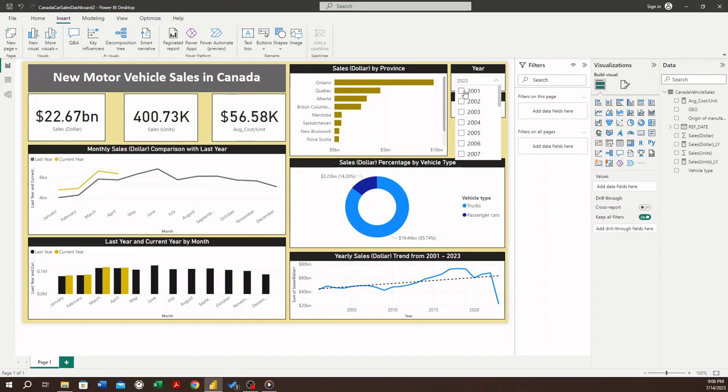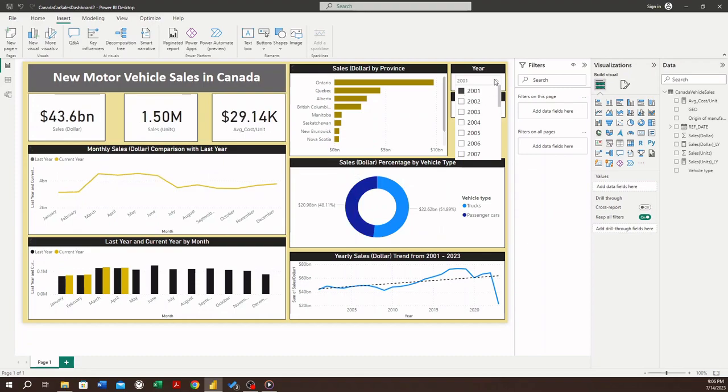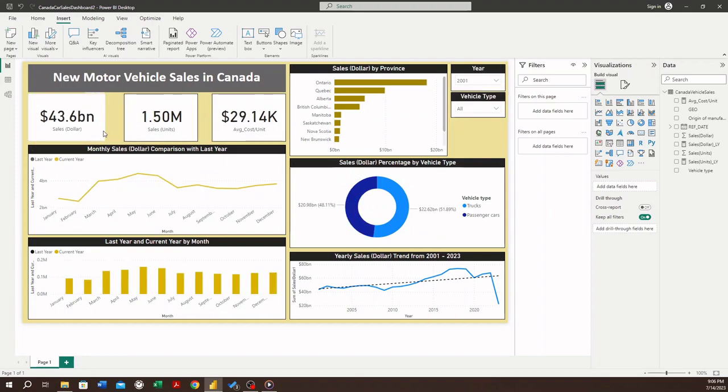So here, let's use the data filters to see how the vehicle sales look over the years. You can see that in 2001, there was a total sales of 43.6 billion units. Sorry, $6 billion, and total units sold were 1.5 million, and the average cost was 29.1 million. Here you can see there's no previous year because we just have data from 2001.